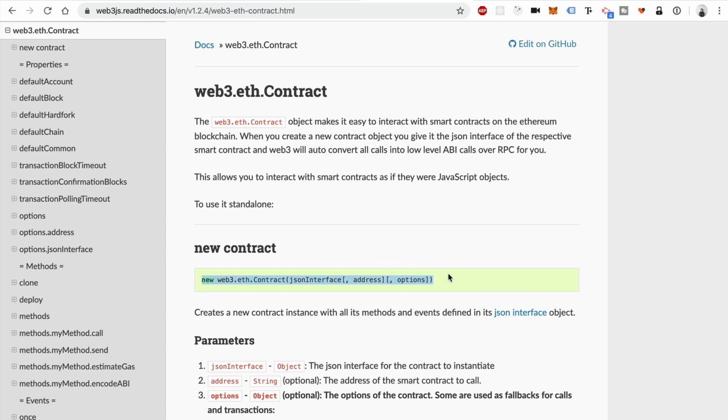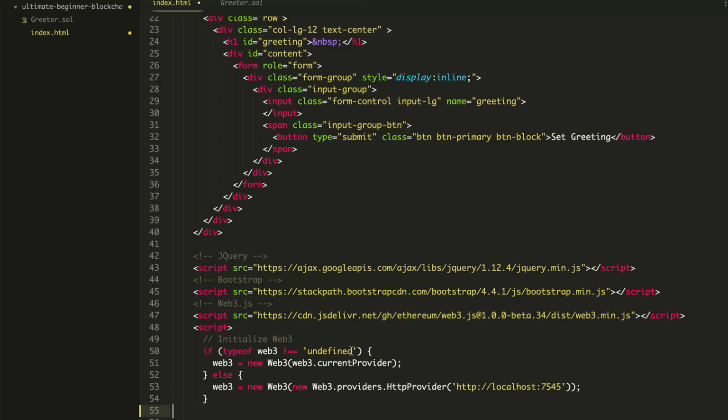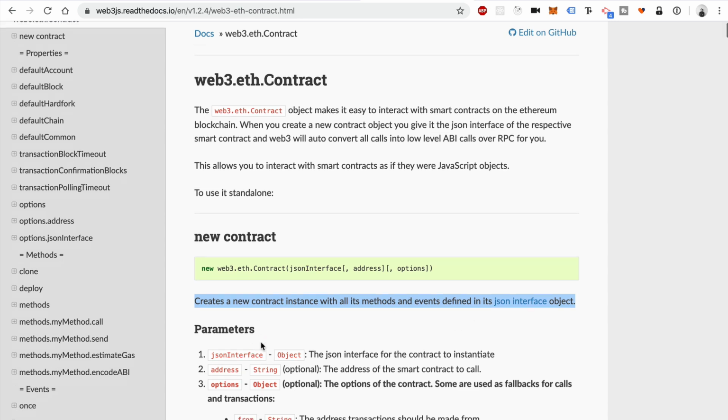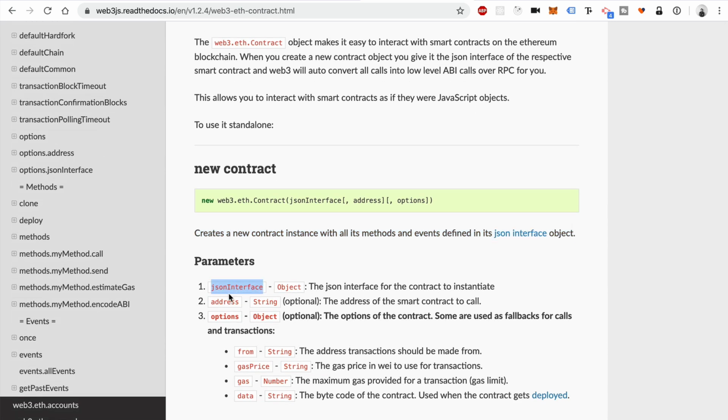We're just going to actually copy this straight from the documentation, all right? And paste it here. And some of this is like pseudocode, like this. But essentially what it's telling you is it creates a new contract instance with all its methods and events based on its JSON interface object, all right? And here's the parameters. The JSON interface and the address, and then some options, all right? So let's forget the options for now and focus on these two required parameters, the JSON interface and the address, all right?